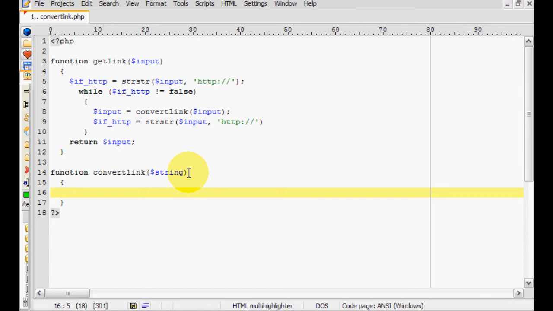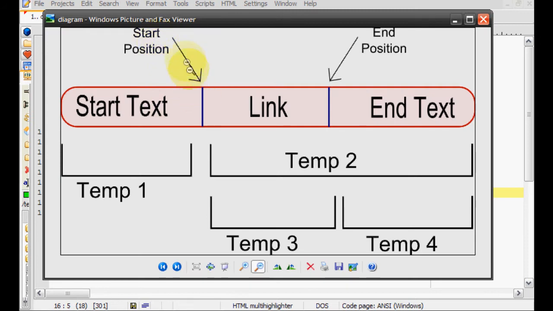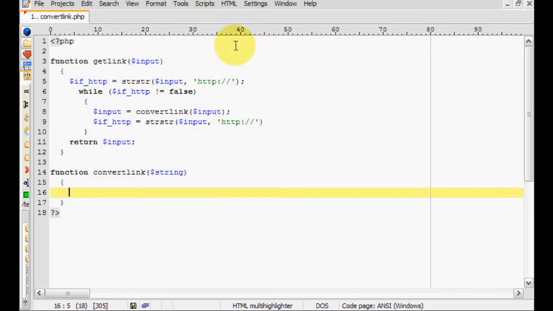What we want to do is, first of all, locate the starting position. We want to find where this is. What we're going to use for that is actually another preset function, which is strpos. It's the position of a string within another string. So we're going to specify what string we want to use and then what we're going to look for. So we're going to look for http://. This will give us the starting position.